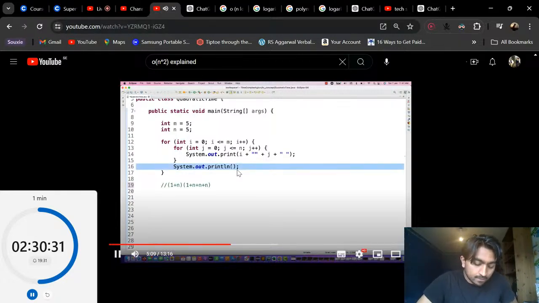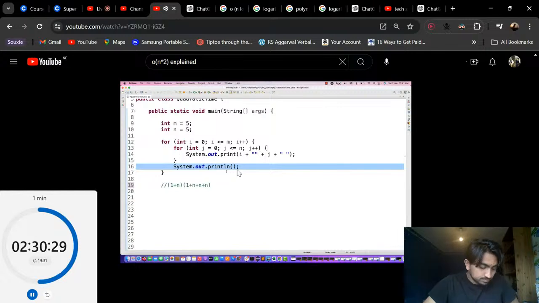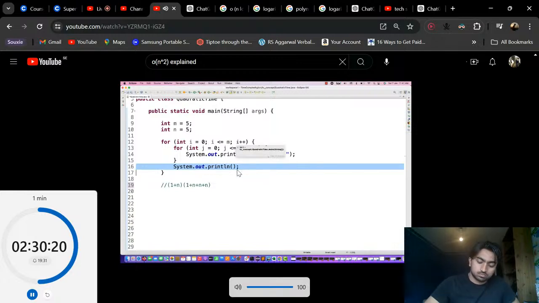A new line. Okay, fine. Then the new line also will be generated. So for the time being, I'm just ignoring generation of the new line. Okay. Then again, i will be increased. So i will be increased once again.